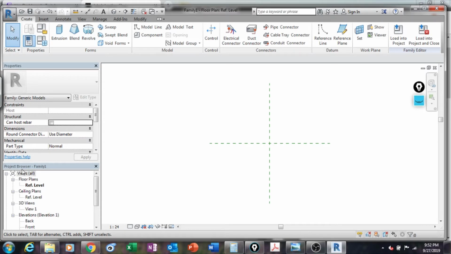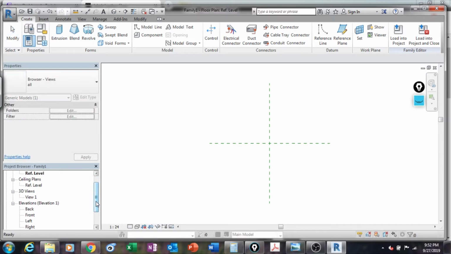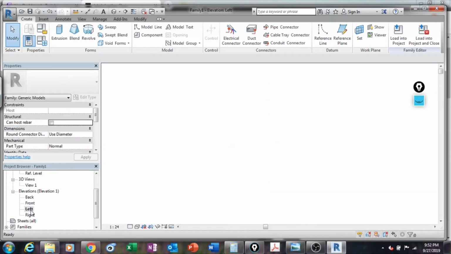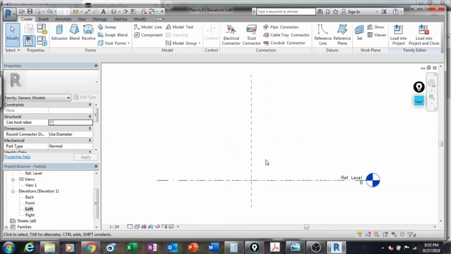Always look here, right? The project browser. So we are here in the top. It's called reference plane, but it's more like a top view, right? I wanted to go to the side view. Any of the side views will work for me, because I have a picture from the side of the chair. So left, right, it's the same thing. So I'm on the left side.